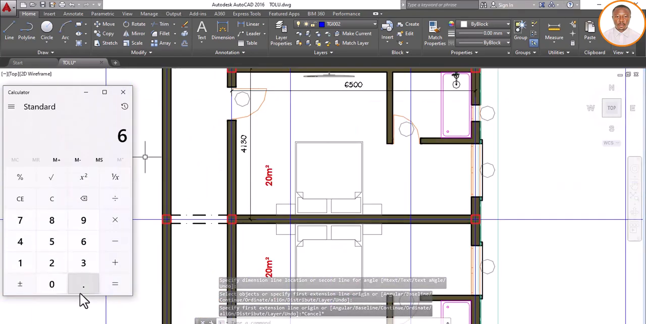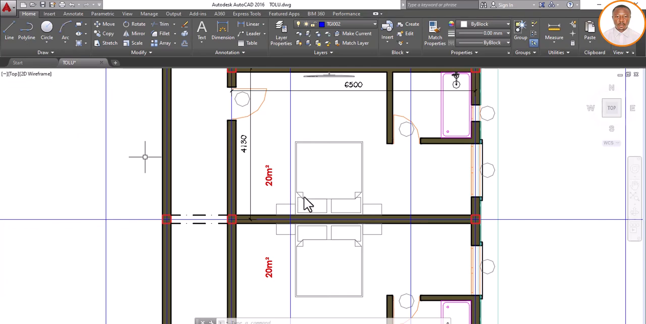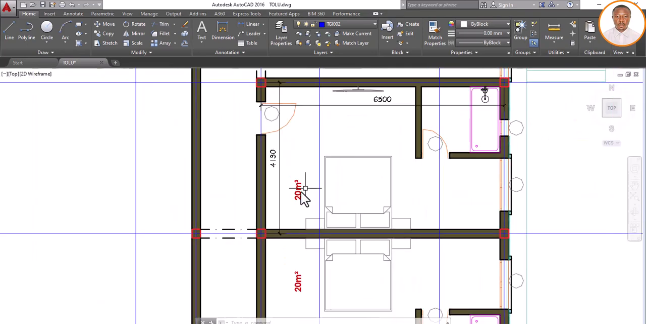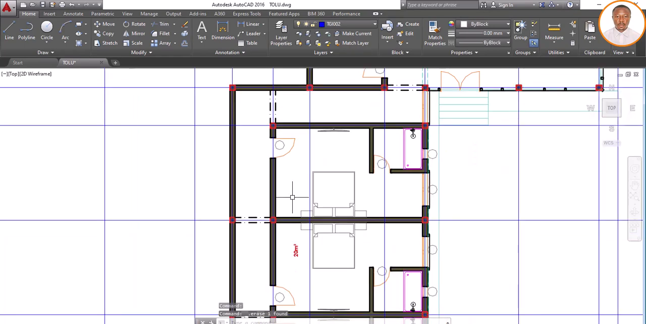Okay, 6.5 multiplied by 4.130 equals 26.8, which means it's less than 30 square meters. So you can see what this person is writing here. He's saying it's 20, maybe just from this place that he's using that square meter. That's why you as a structural engineer need to remove anything architectural and do your own work as a structural engineer. So that is that.